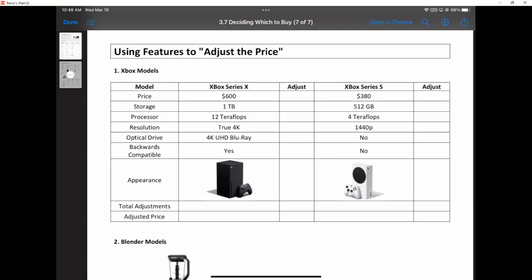Let's see. Okay, so you'll notice that beside each of the two lists of information, I have put an adjustment column. I just put adjust because it's shorter. And what we're going to do with this is very important to understand this method. It's not hard, but people tend to mess it up. What I want you to do is look across at the different things. So let's start off with storage. This one's a pretty easy one. We have a 1 terabyte, and the other one is 512 gigs, which is half a terabyte.